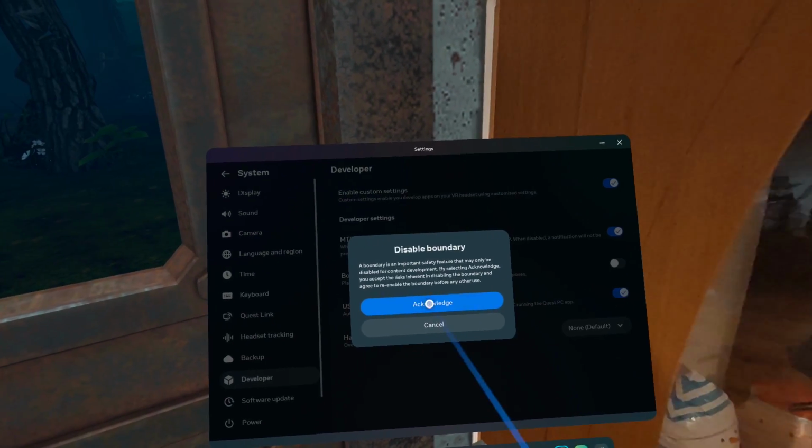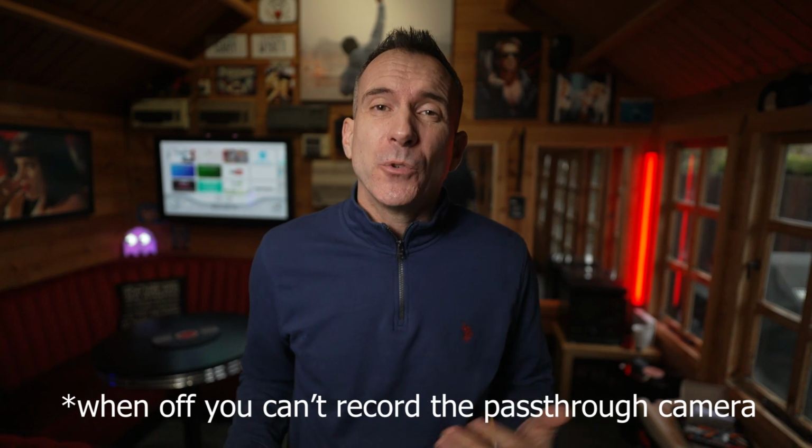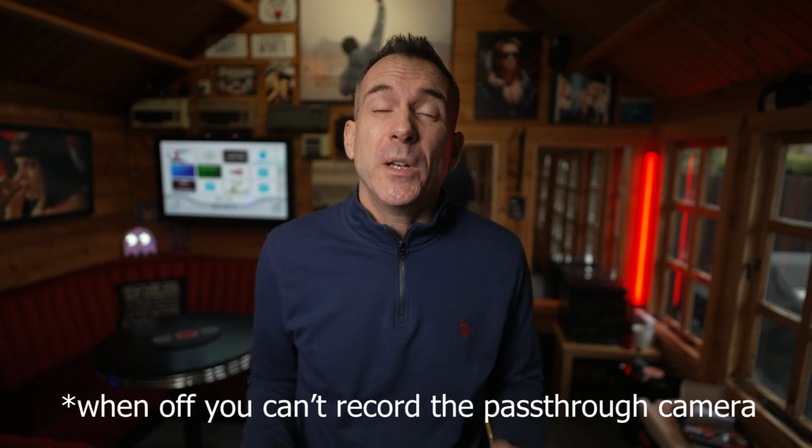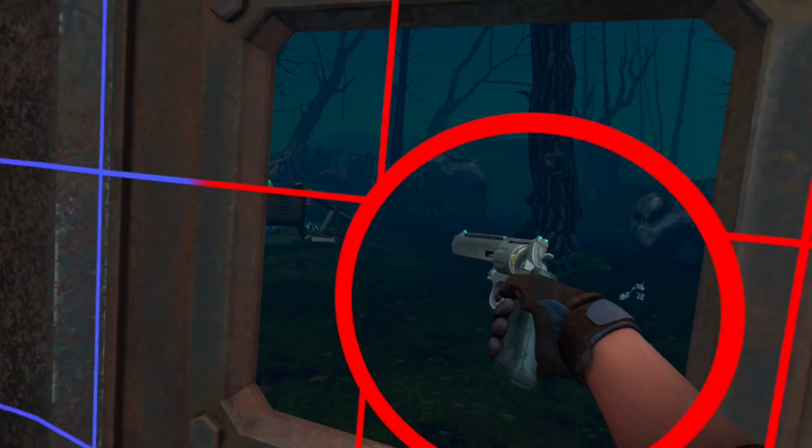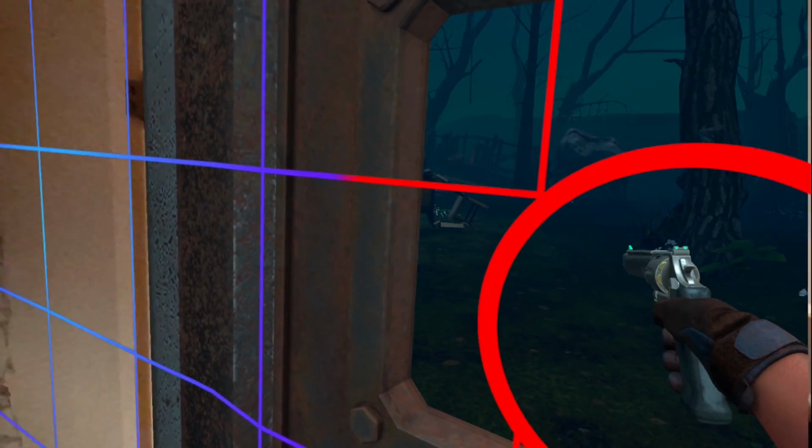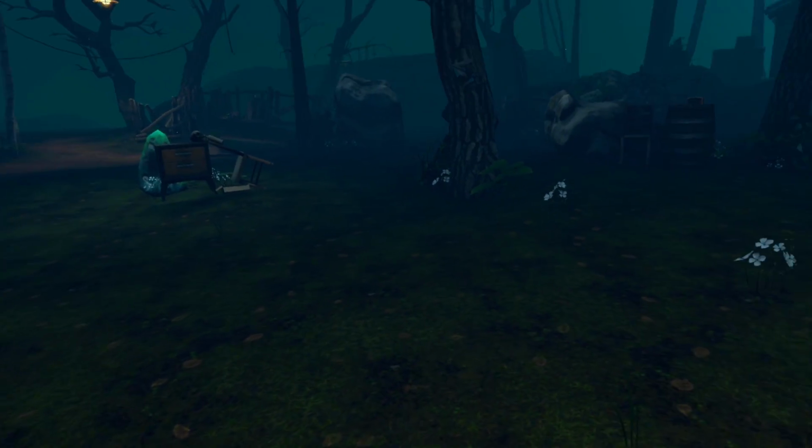And obviously the Guardian boundary is there to keep you safe and to keep your room safe, so just be careful when you turn this off. For Drop Dead Home Invasion, it was essential to turn it off because your doors are replaced with virtual reinforced armoured doors. And there's a window within the door that you can look out of, and every time you looked out of it, the boundary would ping up.